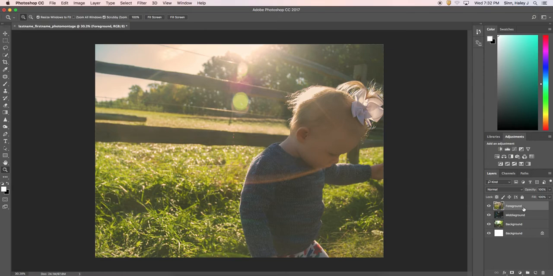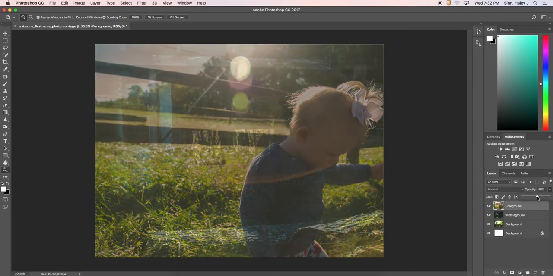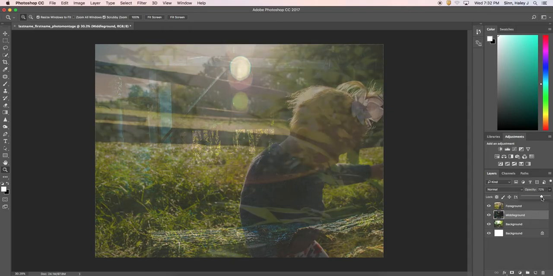So what we want to start off by doing is lowering the opacity on our foreground and our middle ground so that we can kind of see where they're positioned with each other in relationship to our background. So I'm going to lower the opacity to about 50% here, and then I'm going to lower the opacity to about 50% here.